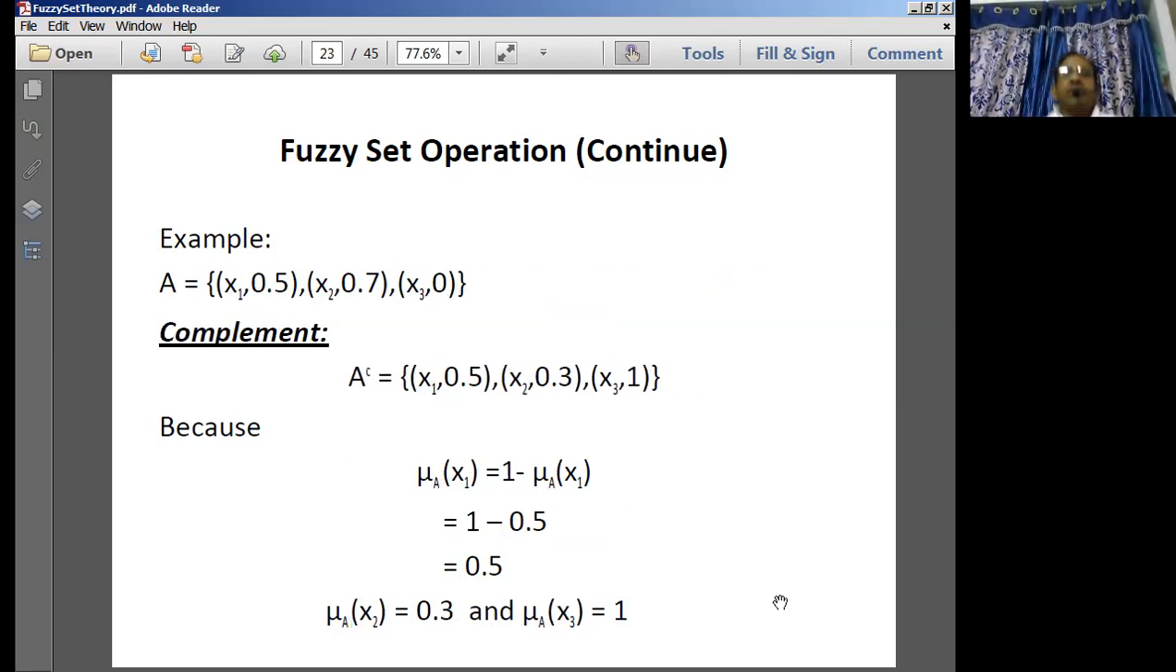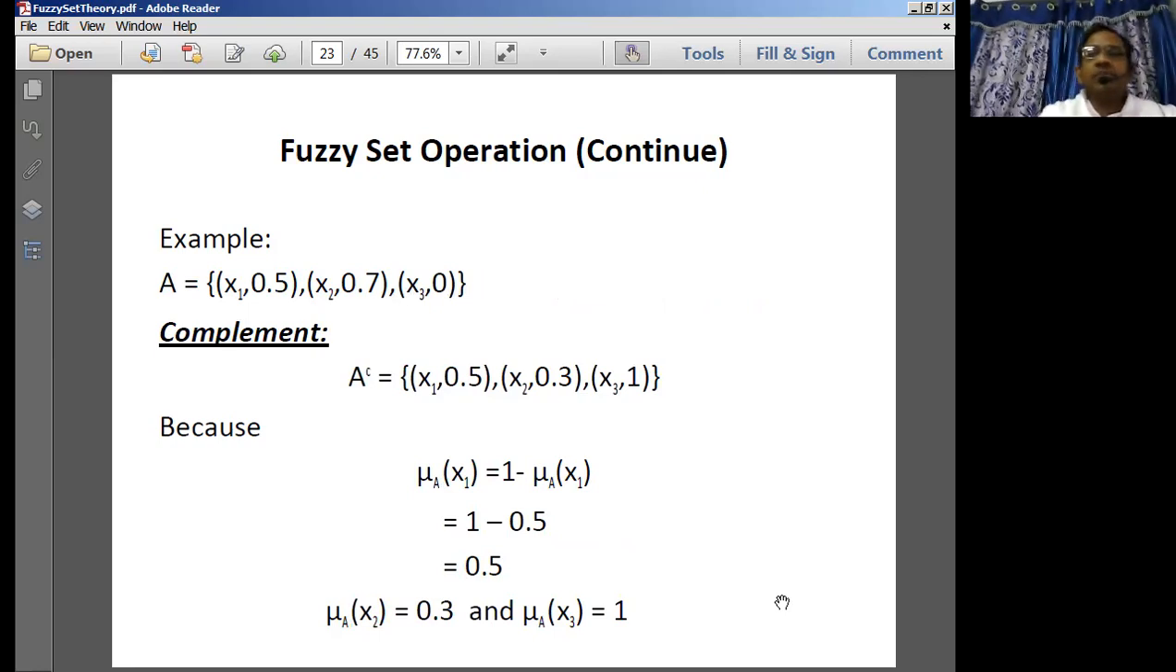Next one is fuzzy set operations we can have. What are the various fuzzy set operations that we can have here?